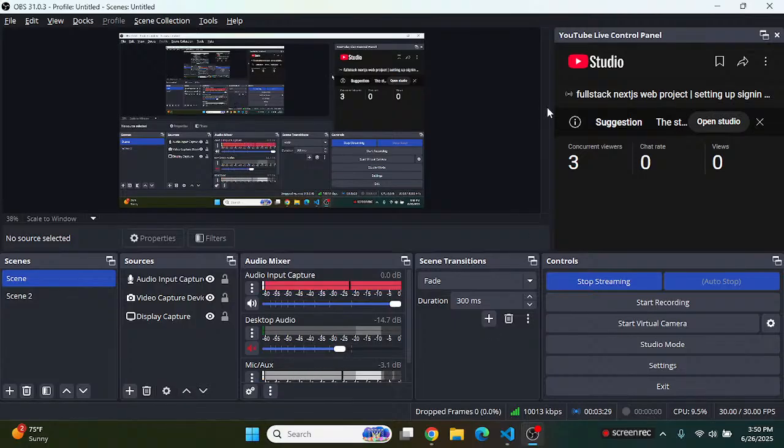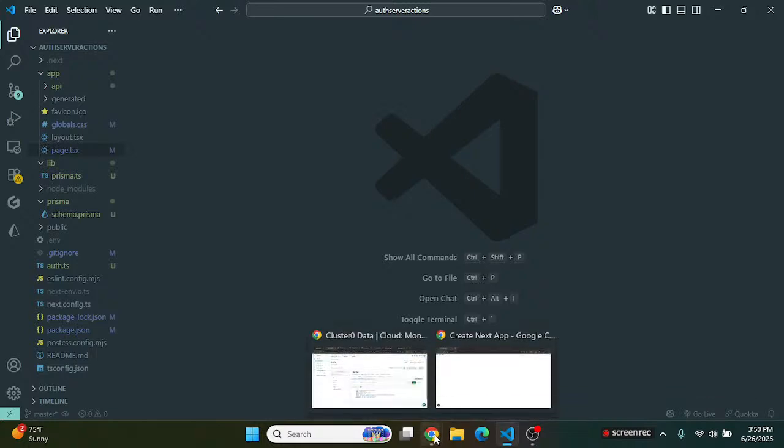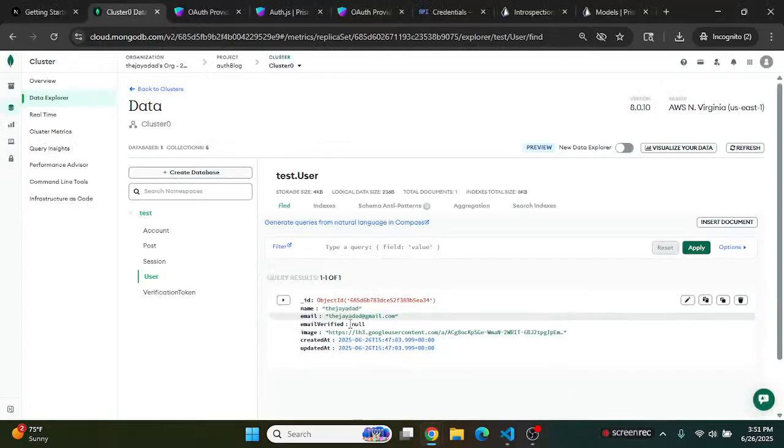All right, so going to jump in and get started. Picking up where we left off earlier, what we have is a Next.js application connected to a MongoDB database via Prisma, that's the ORM. Currently, we have the ability to log in and log out using Google OAuth authentication, and we're using the Prisma adapter to persist the data in the database.